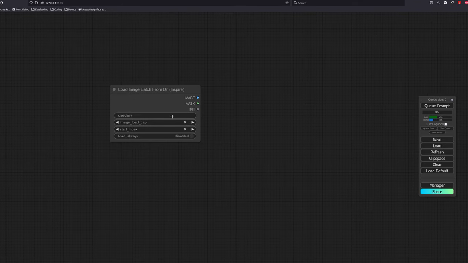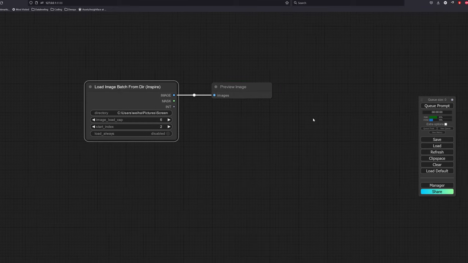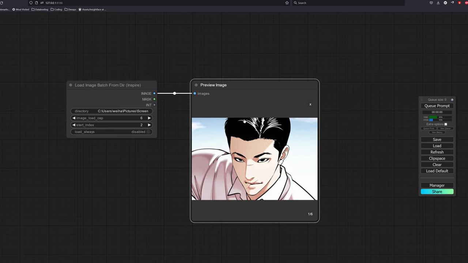For the directory, we will give the path to the folder containing the images you want to use. For image load cap, it means how many images you want to load from that folder. Start index is from which position in the folder do we start counting the images you want. And remember that in programming, we start with 0 for the first index. If the image load cap is 0, it will run all the images in the folder. So if let's say you want to load 6 images and start from the third one, what we can do is something like this.